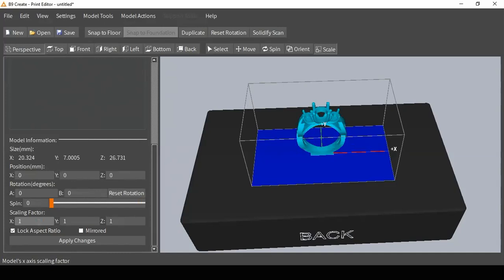Quick tip. The lock aspect ratio checkbox, located here, keeps the scaling in all directions the same. If you wanted to alter the model in only one direction, you would uncheck this box, as I have done, and alter the values only in the direction you wish to alter. So if I alter the X direction and make it 2, it's going to scale in that direction twice the size of the previous. I go back to 1, and I will lock the aspect ratio. The mirrored checkbox mirrors the model about the y-axis, as shown here.